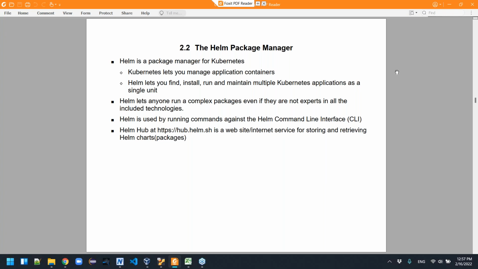Okay. You use Helm as a command line interface. You use the Helm executable, okay, and then you just run Helm this, Helm that, and we'll see some of those commands. Okay, and then there's also something called Helm Hub. It's a place where you can store charts.